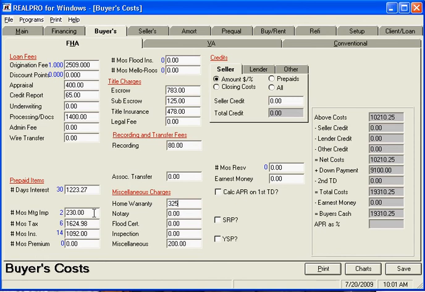Let's say $325. Notary, $150. And inspection, $300. Always put a couple $100 in for miscellaneous. So we've just done the good faith estimate. If the seller was going to assist with any of these costs, we would put that in here.